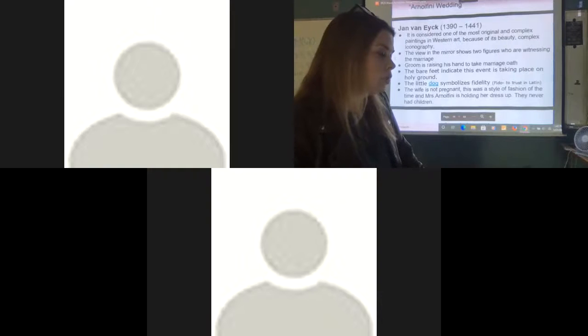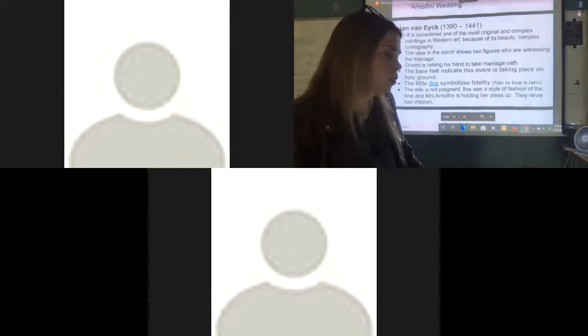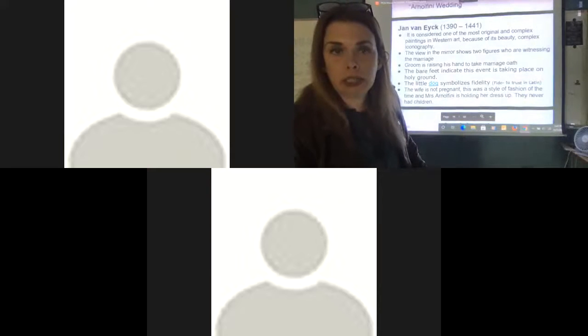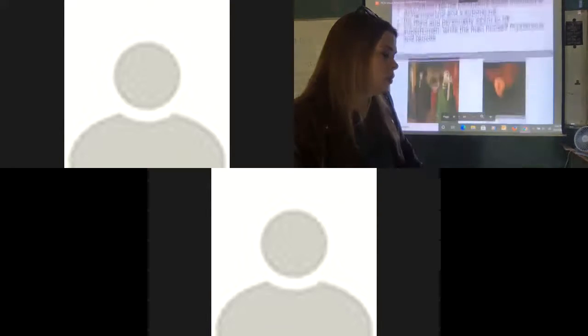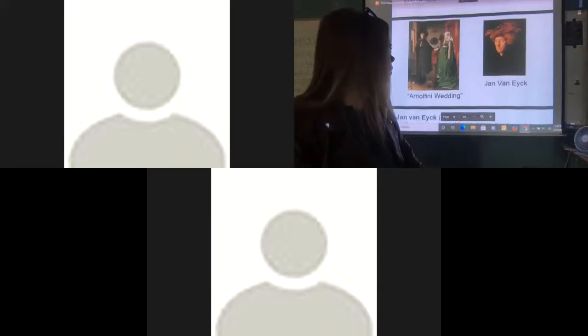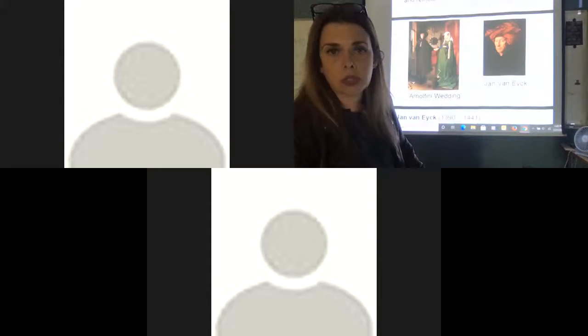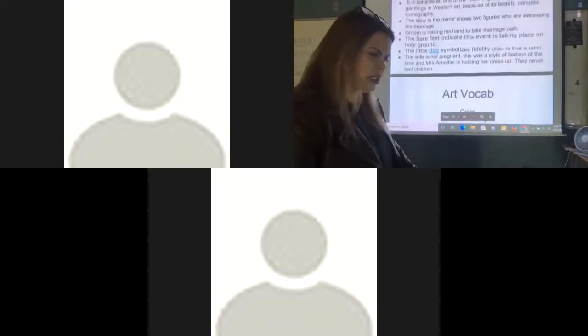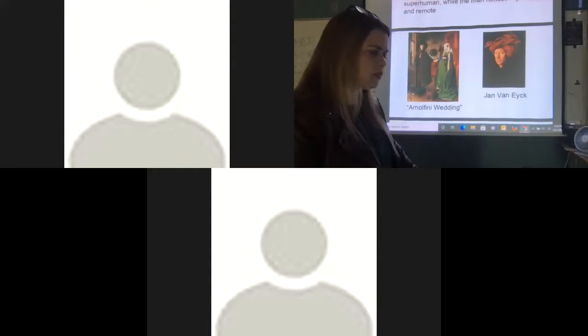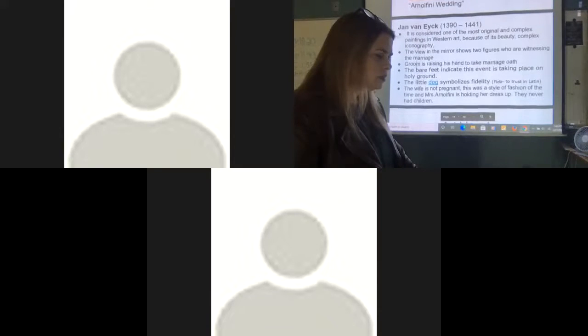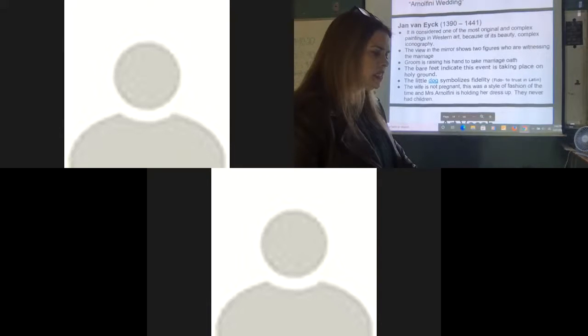This painting is considered one of the most original and complex paintings in Western art because there's a lot of beauty in it, but there's also a lot of iconography. The view in the mirror shows two figures who are witnessing the marriage. So when you look at this painting, if we were looking at it on a better image or in a book, this mirror back here shows two people, which is very hard to tell in this imagery, who are watching this couple get married. So that's one very interesting thing. The groom here is raising his hand like he's taking some sort of oath, and the bare feet indicate that this event is taking place on holy ground.